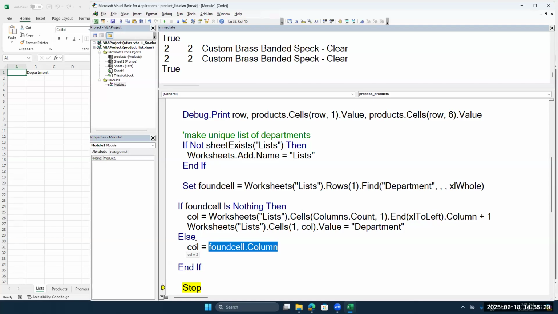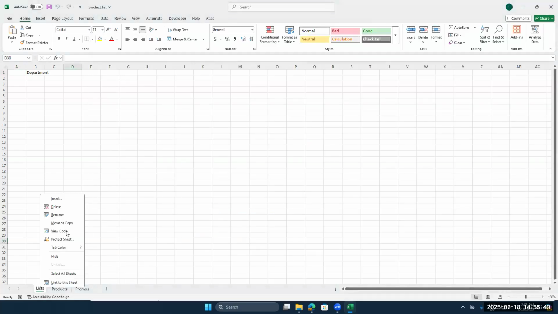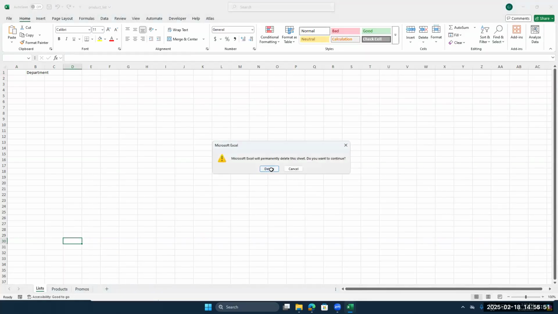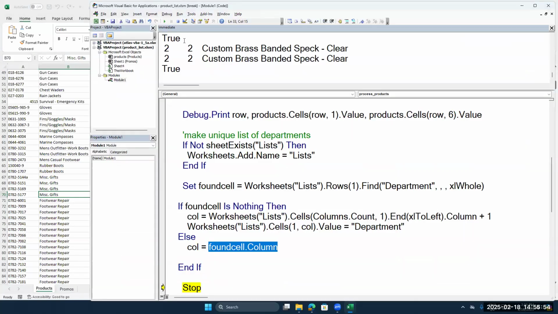Let's see what's next. 17, 18, 19, 20. So for all intents and purposes, what I'm doing is setting up for a runtime error. We've worked the situation. So let's do this. I'll take out my list sheet. I'll delete that sheet. I'll run this again. I'll stop it. I'll run it.